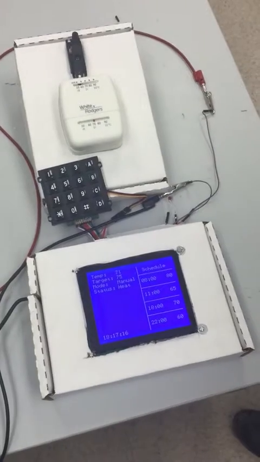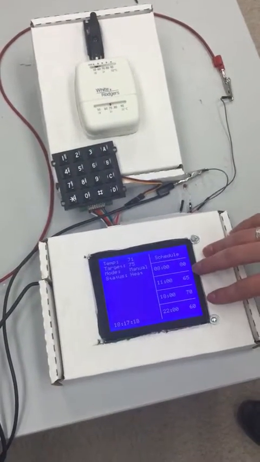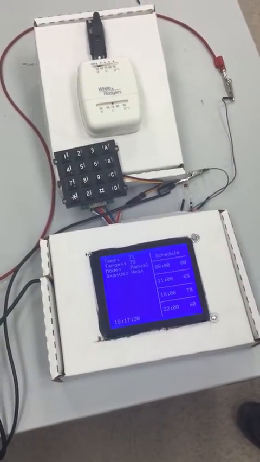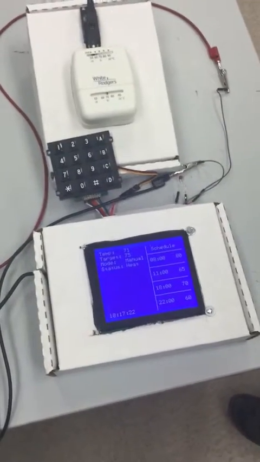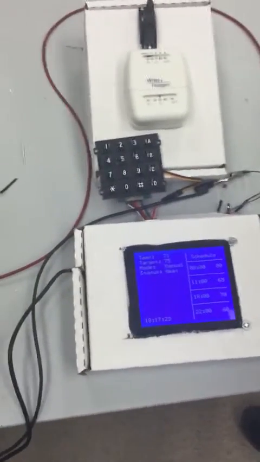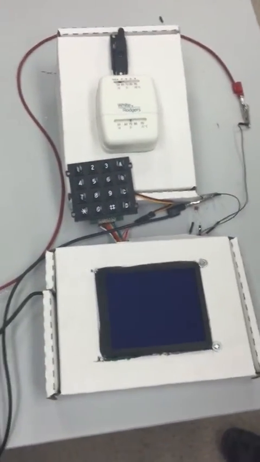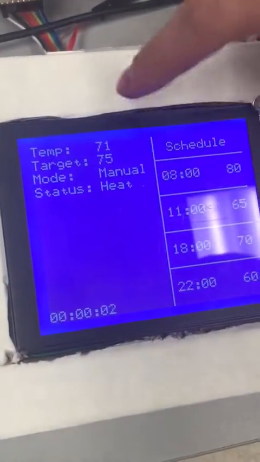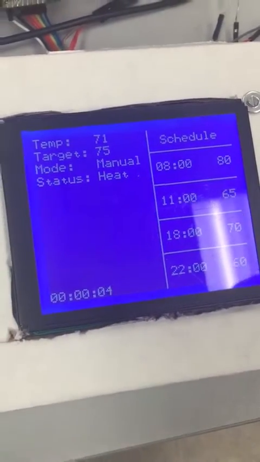And then one last demonstration is that we store the schedule in flash memory on the SmartFusion board so that if you ever lose power, it will remember your schedule. So we turn off the power, there it goes, and we're coming back up. So you can see it remembered the schedule, that you were in manual mode, and that you set the target temperature to 75 degrees.